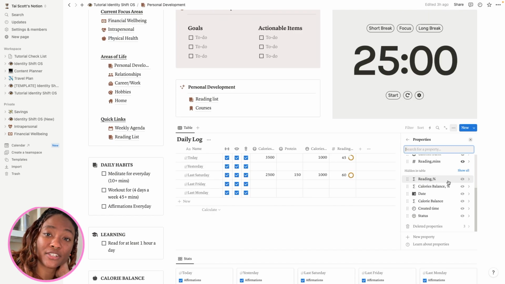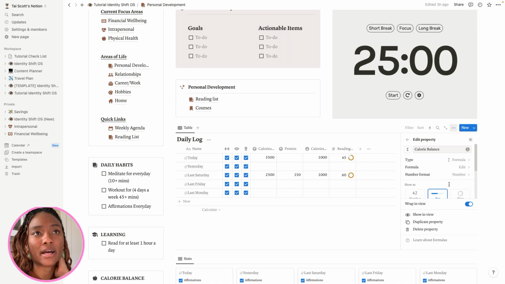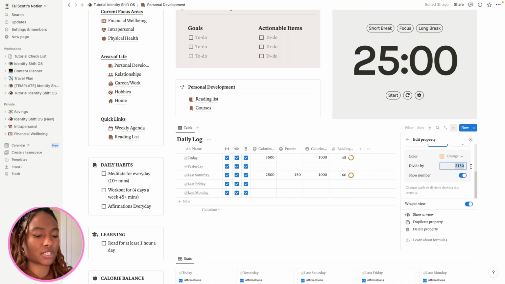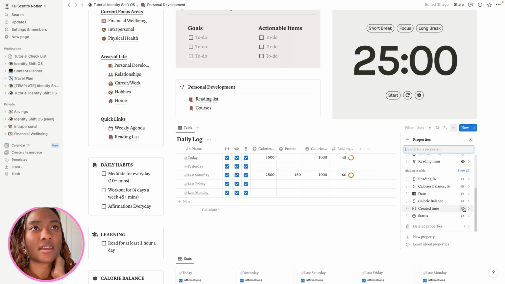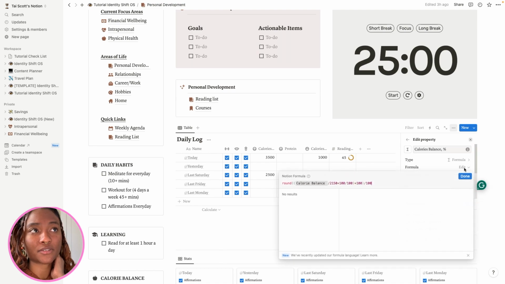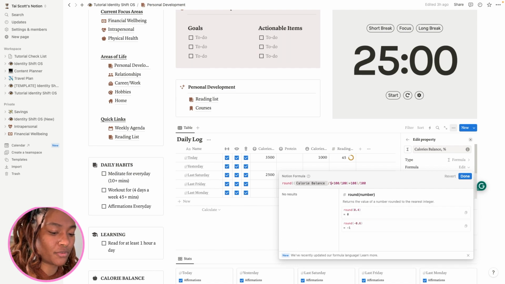Let's say you want to track a different amount of calories. We're going to go to the properties. We're going to click on calorie balance, and we're going to divide it by, let's say you want to do 1,500. We changed it there, and then not only do we have to change it in the calorie balance, we also have to change it in the calorie balance percentage. So we'll go here. This is a formula. You just change this first number here to 1,500.